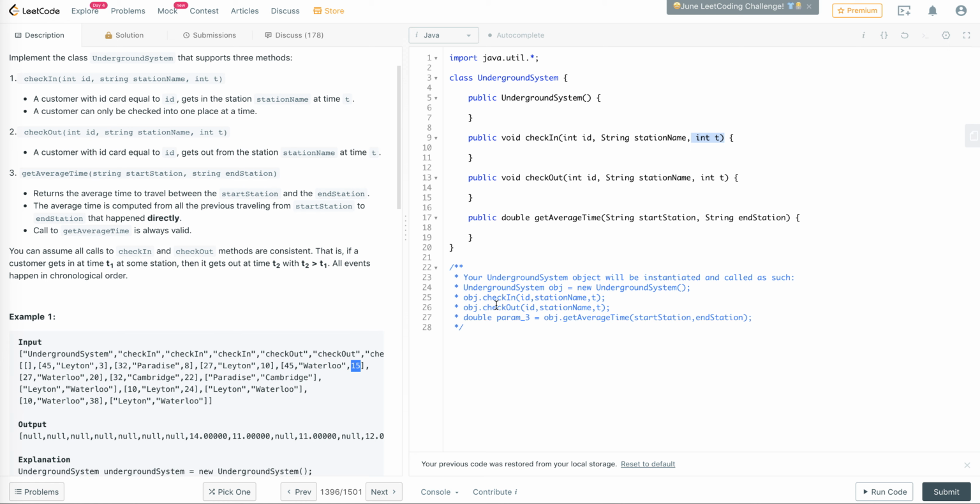What we're asked to do is to get the average time it takes for customers to go from start to end. For example, if multiple people went from Leighton to Waterloo, we would get the average of the times it takes them to go from A to B and return that when this is called. Our check-ins and checkouts will be called for each customer that goes through the different stations throughout the day, and at any given point of time we should be able to get the average time that a customer takes to go from station A to station B.